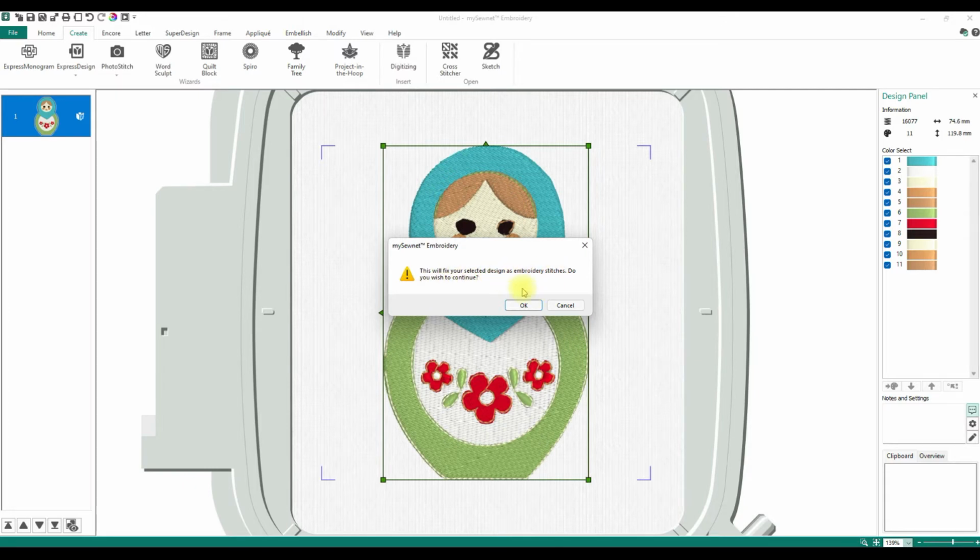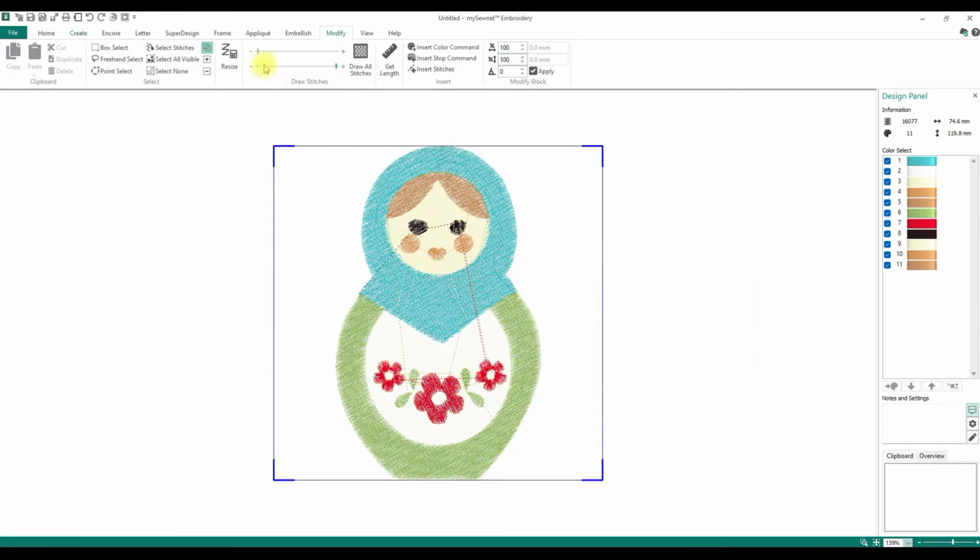I'm going to say okay, but I do want to point out once I do this, I can no longer take her into the digitizing module. We're going to use a different one of the nesting dolls to do that. But I did want to say that if you want to take your design into digitizing, do not fix as stitches. But I'm going to say okay because that's not what we're doing right now. All right, so here we go.